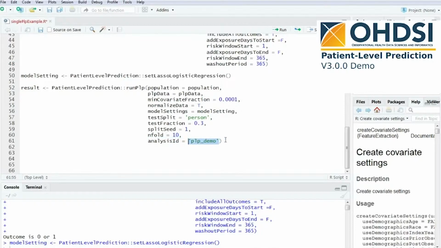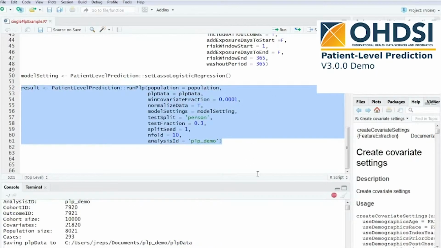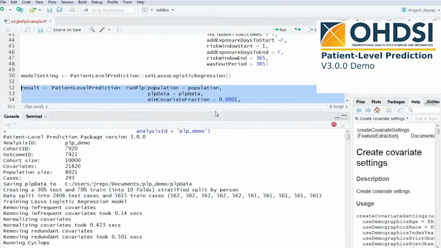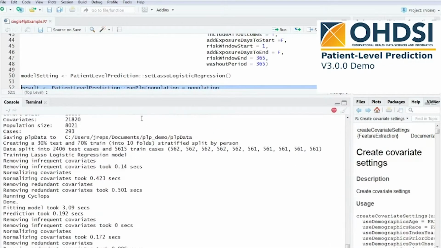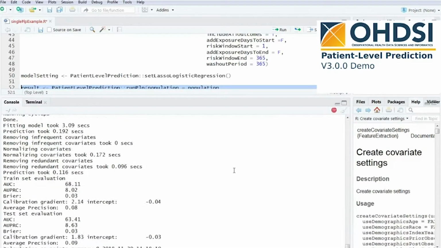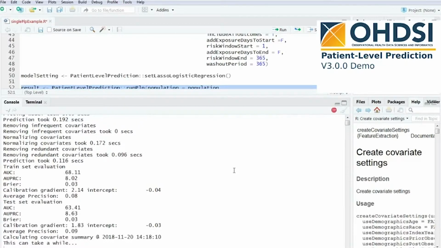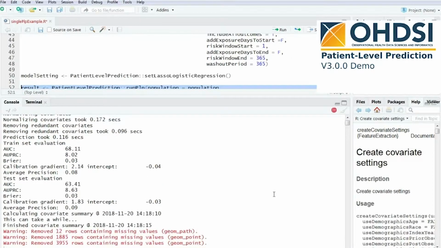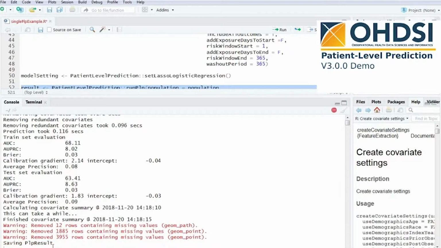So now if we run this, run PLP, we're now in a situation where we've got our data, we've set our time at risk. So now it's actually just going to start creating the model. And as you can see, here's information that tells you it's progressing. The model's trained very quickly now because we've only got 10,000 people. The lasso distribution was trained, and we've got an error curve of 63 on the test set. So now we've got our model trained for the single PLP case.